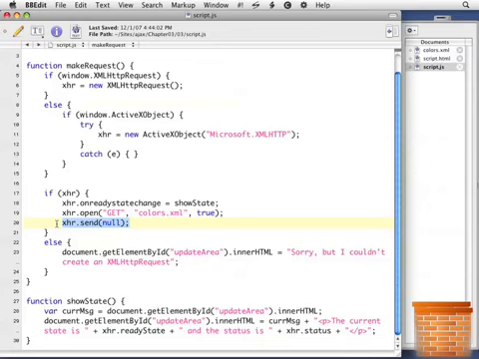If we weren't able to properly set up an xhr object, we'll end up in this else. What that does is it resets the update area, which was the area where we're setting messages in the initial HTML file, to be, sorry, but I couldn't create an XMLHttpRequest. And that's all there is to makeRequest. A lot of stuff going on there, but you'll be seeing a lot of this same stuff over and over and over again throughout the entire rest of this course.